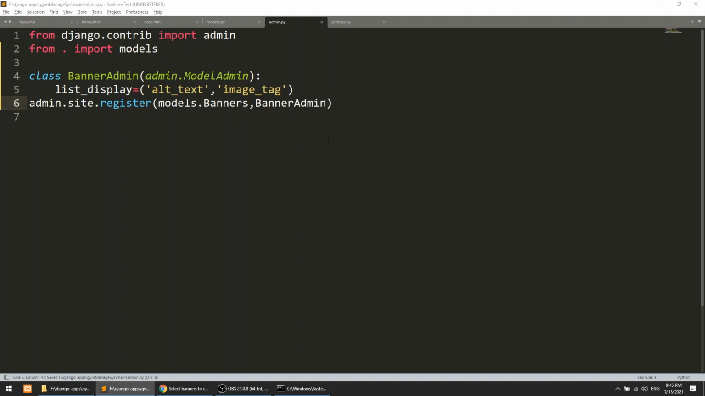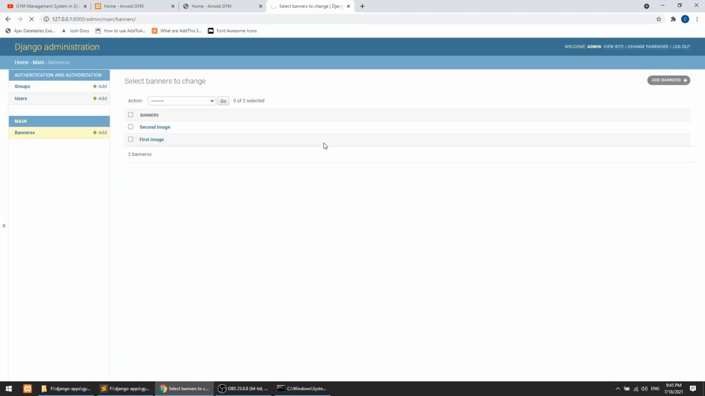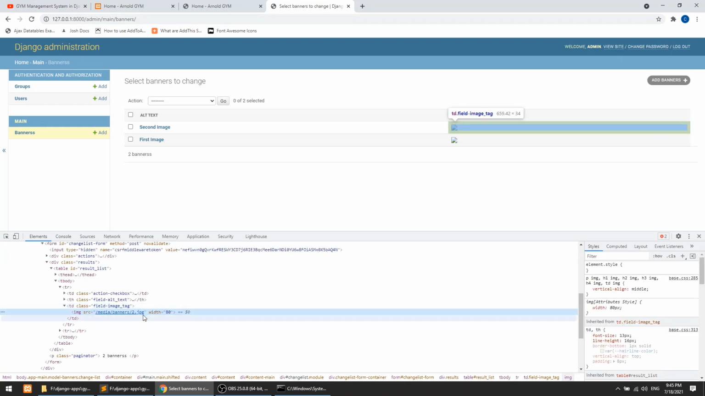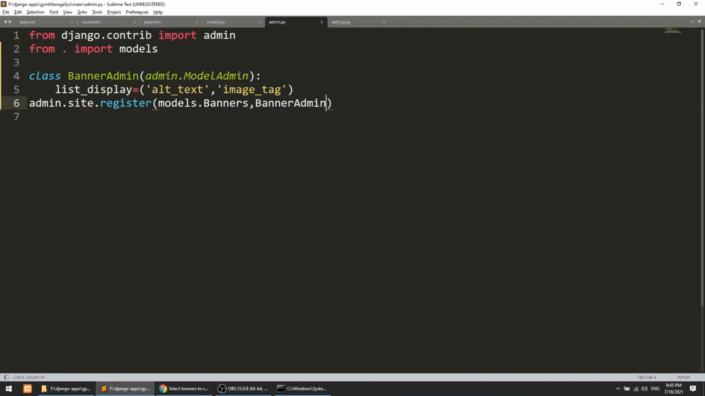Okay, so let's refresh this page. So we have this, but it is not showing the image. Let's see, media banners 2.jpg. It is not showing the image because we need to concatenate the media path in the URL. Okay, we need to concatenate the media path.